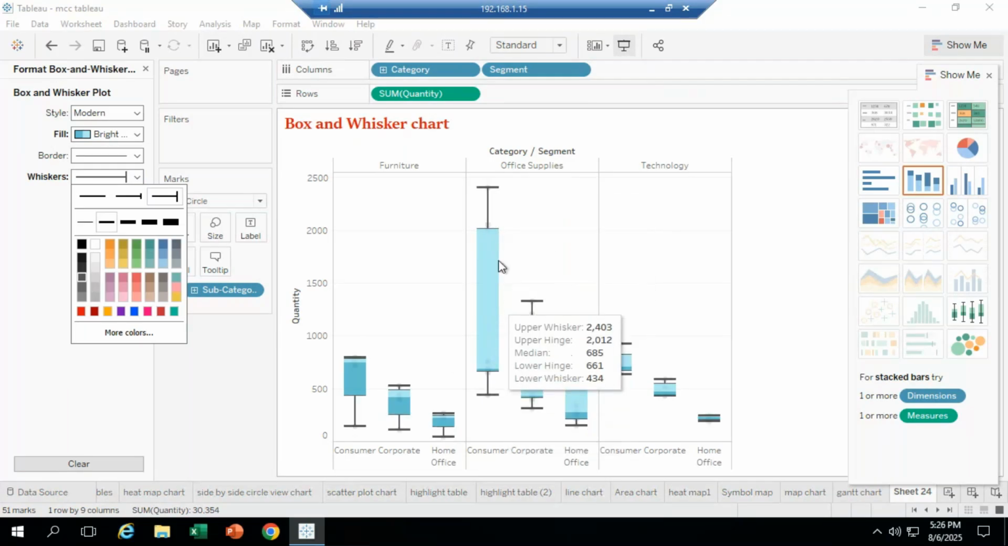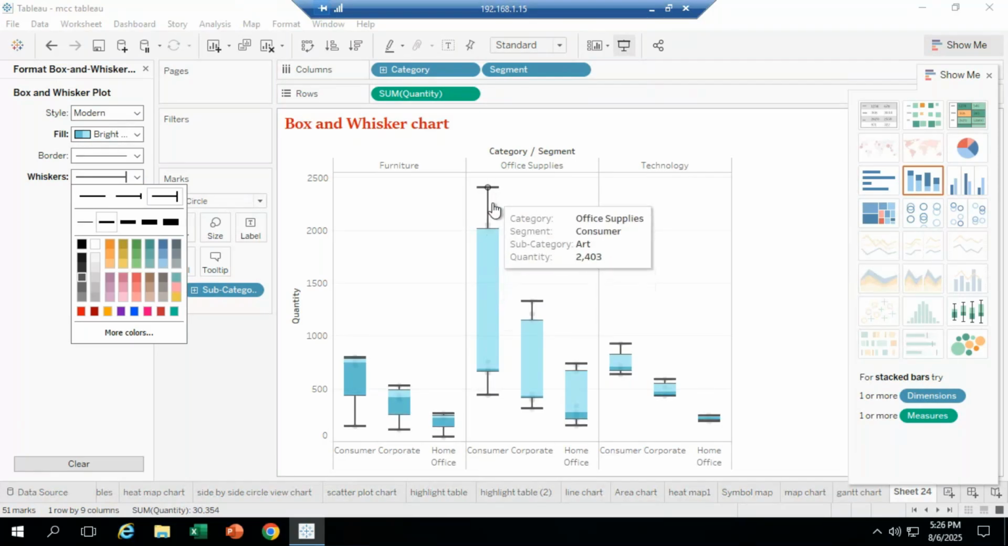How much sales we did. So based on that, these are the options we have in the whiskers. This is what we call a whisker. Based on that sales, the whisker line is also going to display like that. If I place the cursor here, this is what we call the whisker options. All these are box and whisker chart.